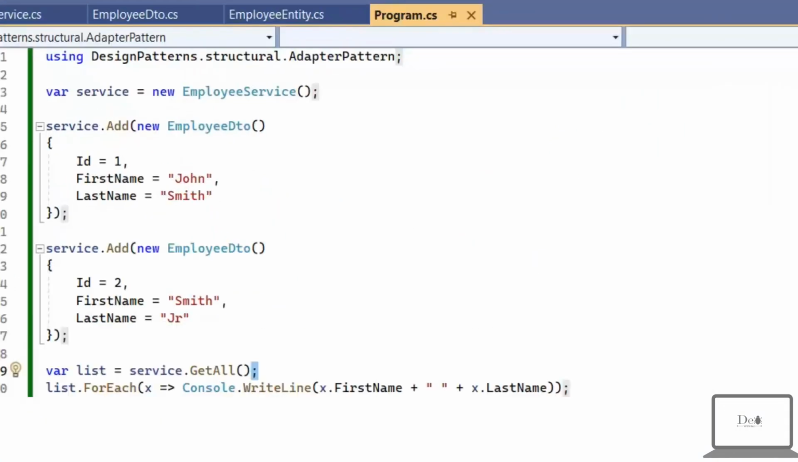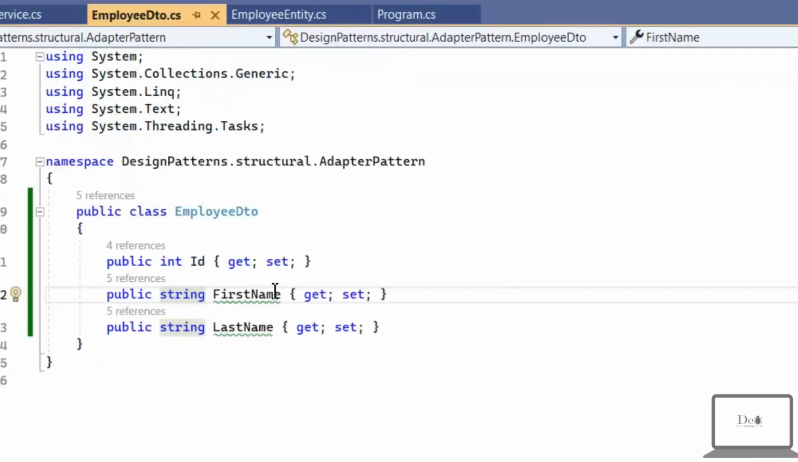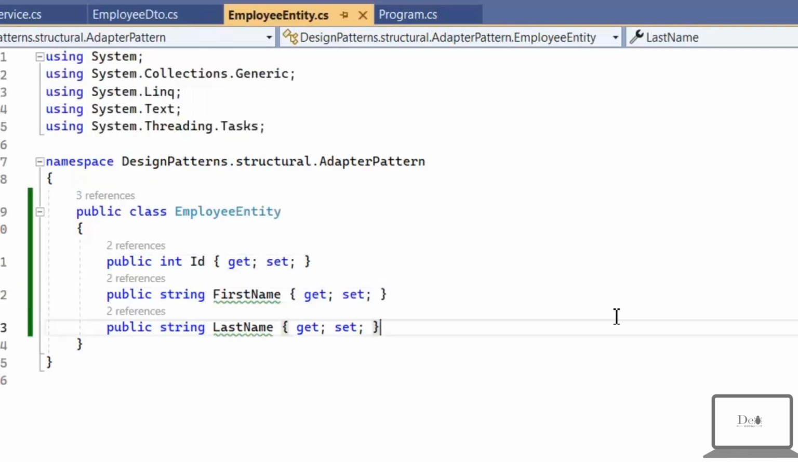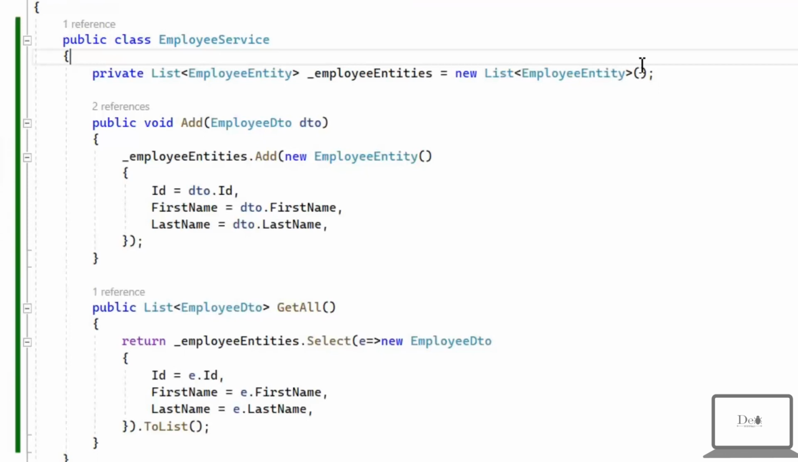Now let me show you a coding example of it. I have one employee DTO class, which is the representation of the front end, and another one is employee entity, which is the database representation. Now these two classes are not compatible with each other and we can't assign these two objects to each other directly. So for the sake of conversion, we are using employee service in this example. This service behaves as an adapter between these objects, employee DTO and employee entity.